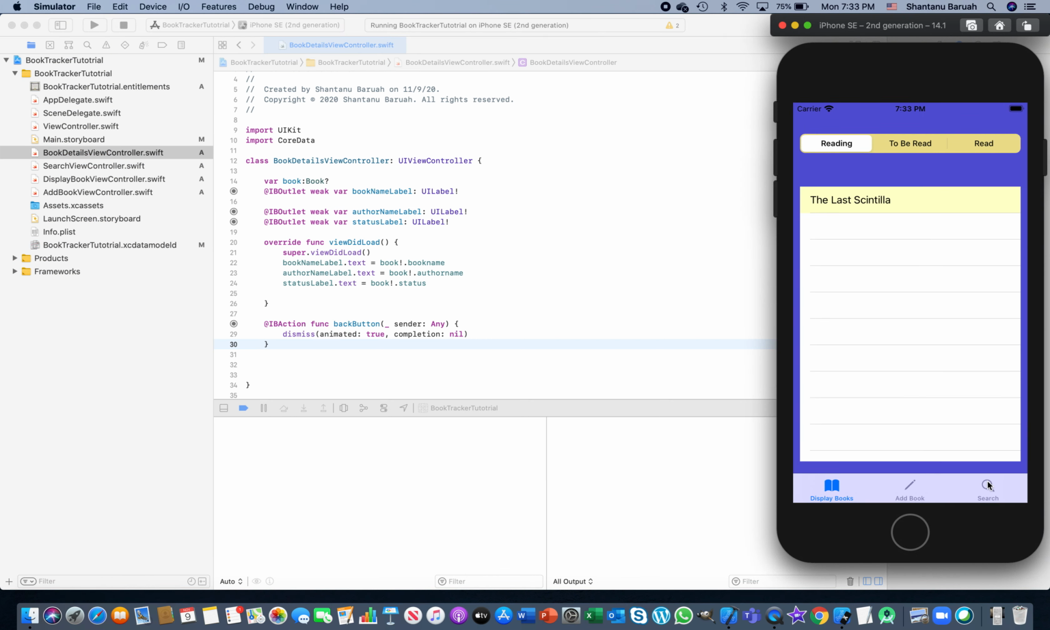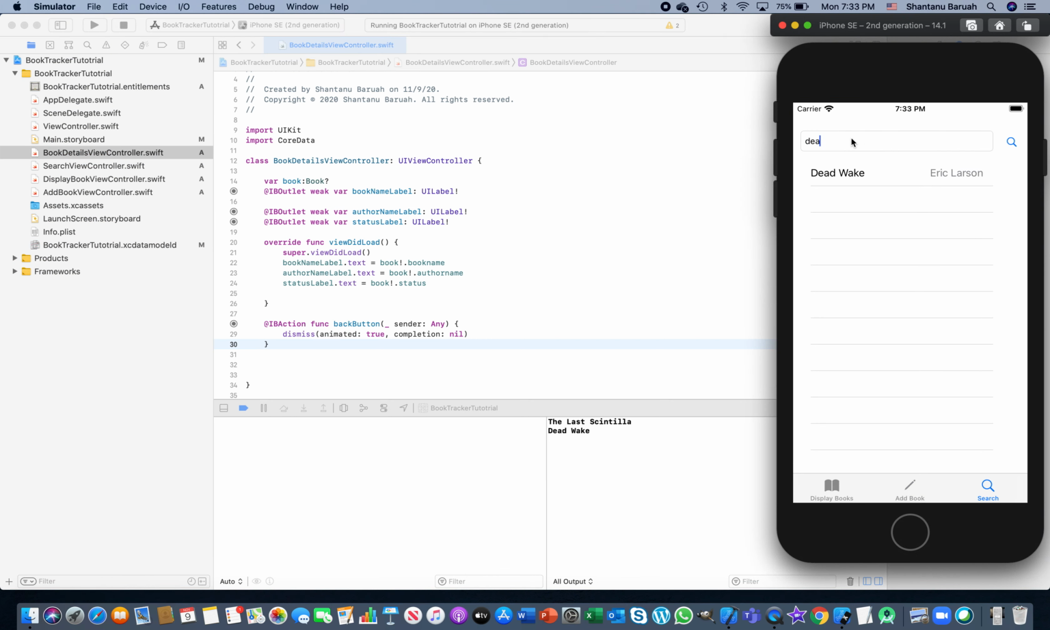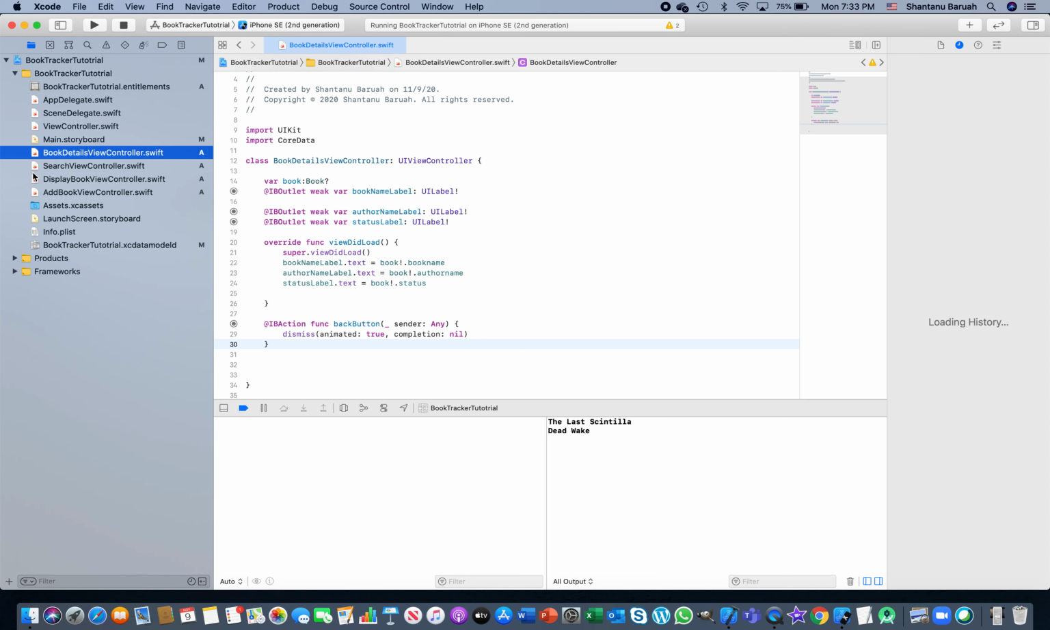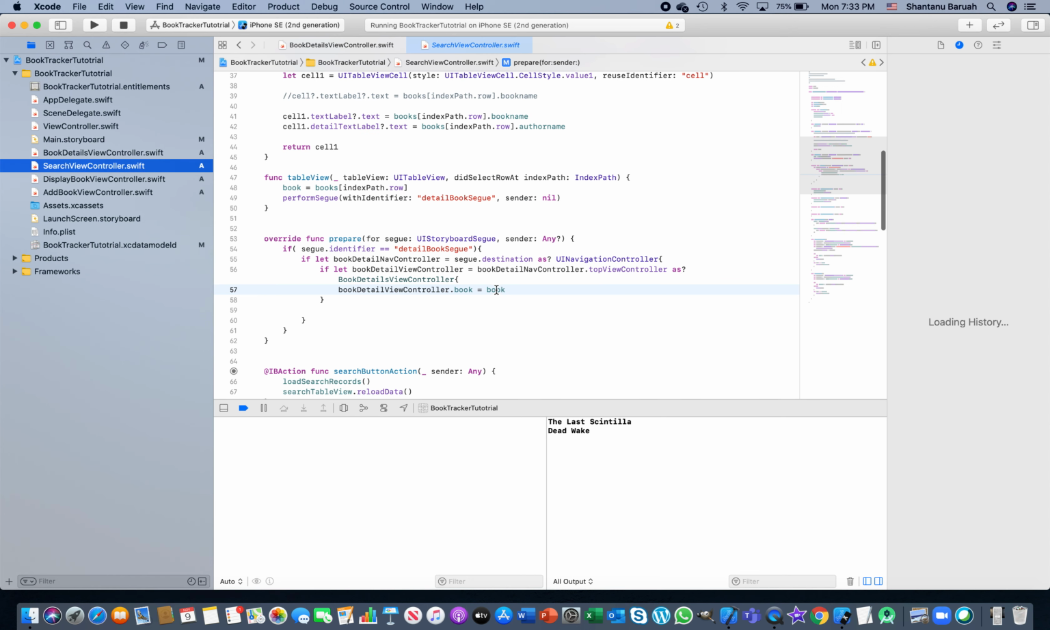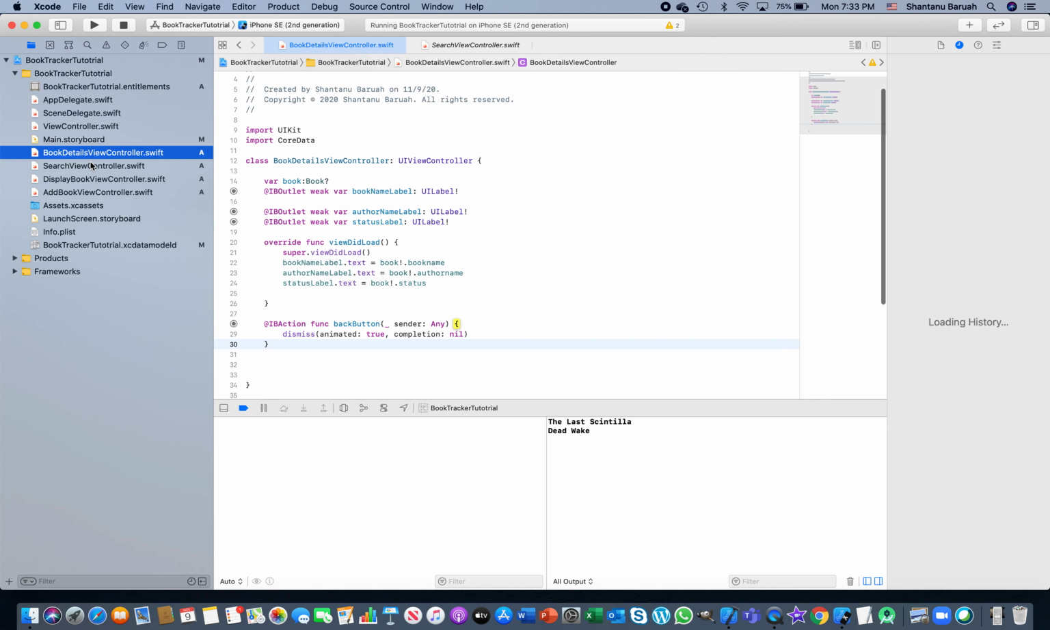All right, we go to search. We said dead week. Now when I click on it, let's go back to search. Sorry, here you can see that I assign everything to this book, right? And then when the perform segue is called, it will come here. And when I did load, the assignment is already done. It's no longer blank. It will assign all the labels with the right value. And this back button will function when I click, it'll dismiss the screen, right? So let's do that.